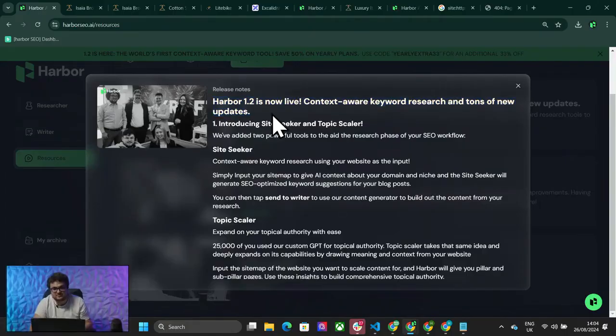So Harbor 1.2 is now live. Context-aware keyword research and tons of new updates. So the Site Seeker and the Topic Scaler.